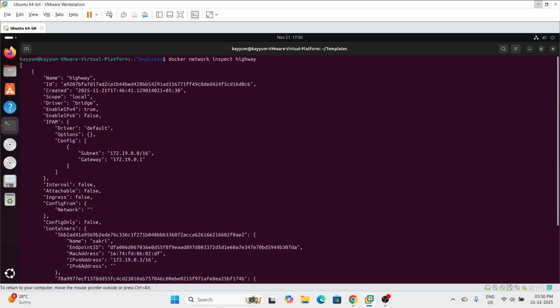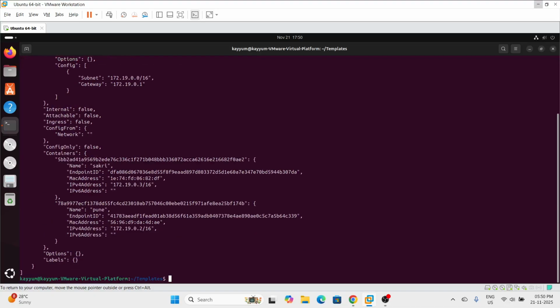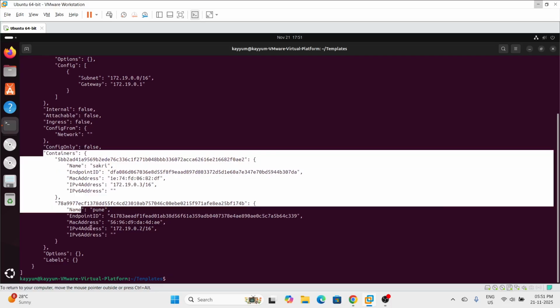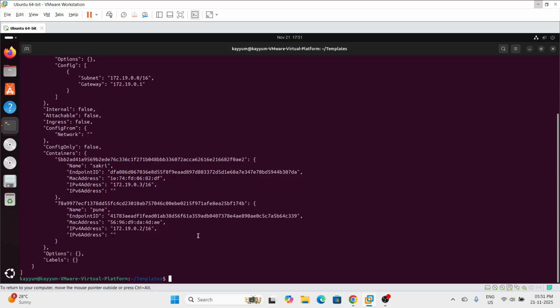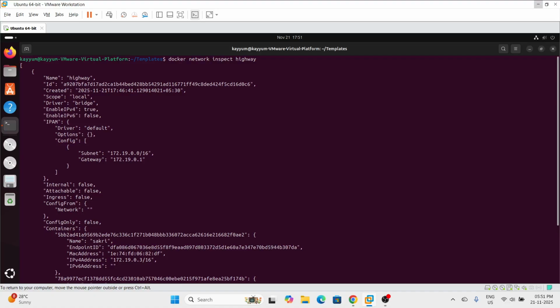This is the inspect command. You can see the containers are added. What are the containers that have been added to the highway network? You can see inside, the container names Sakari and Pune, and you can see the IP addresses also, right? So this is how we can do it.